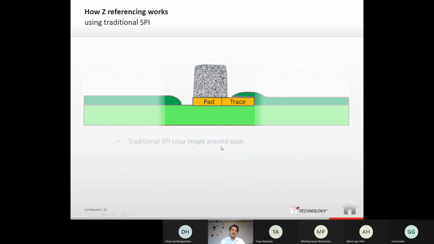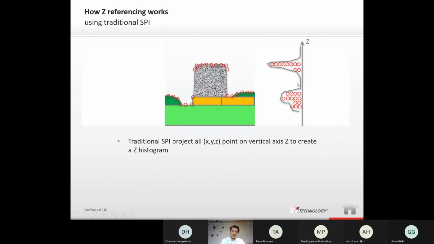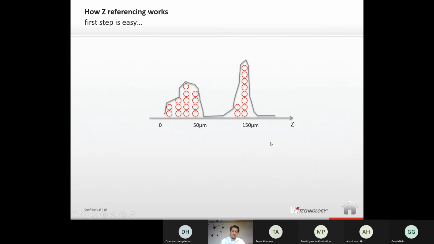So with a small field of view, you need to crop the image around the pad. Then you put some reference points here. That's all you can do, because here you don't see anything. You take these reference points and put them on an axis, z-axis, like that. These are all the points you see. And then you create a histogram, right?